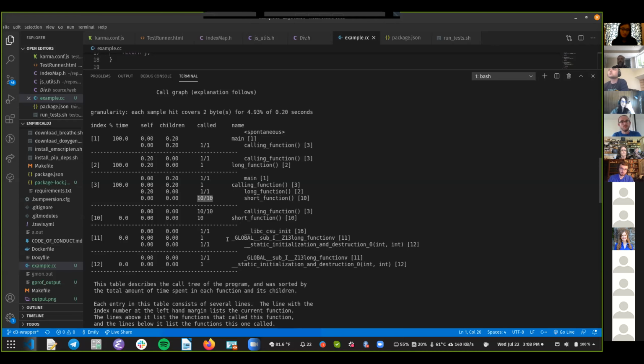Yeah, exactly. So that's what this self versus children thing is. Technically everything is coming from main, but main is spending no time on itself and all of its time on its children. So if you want to optimize this, you probably want to be doing your optimization within the children of main.